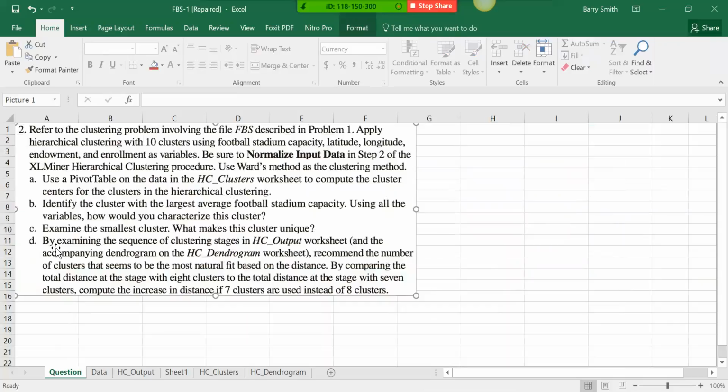All right, now by examining the sequence of clustering stages in the HC output, which is this little button here, and the accompanying dendrogram, which we copied over luckily, on the HC dendrogram worksheet, recommend the number of clusters that seem to be the most natural fit based on the distance. By comparing the total distance at the stage with 8 clusters to the total distance at the stage with 7 clusters, compute the increase in distance if 7 clusters are used instead of the 8.